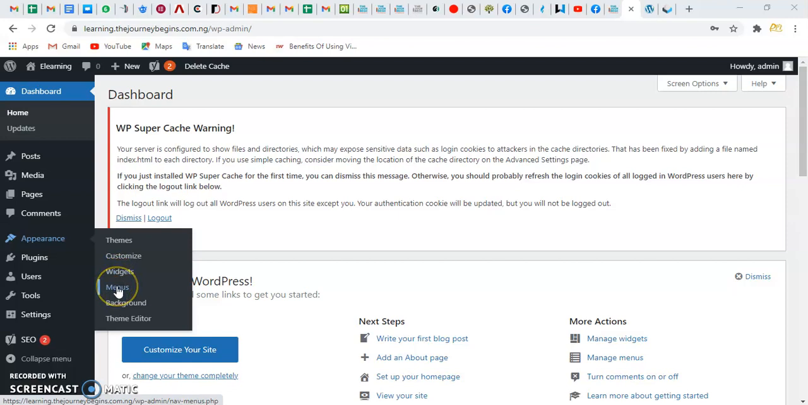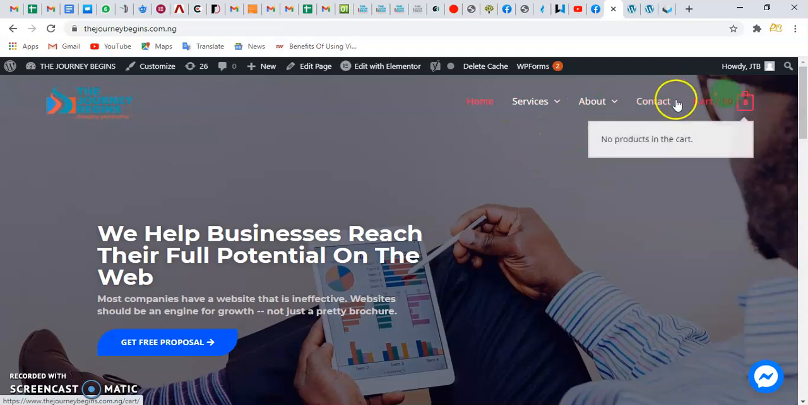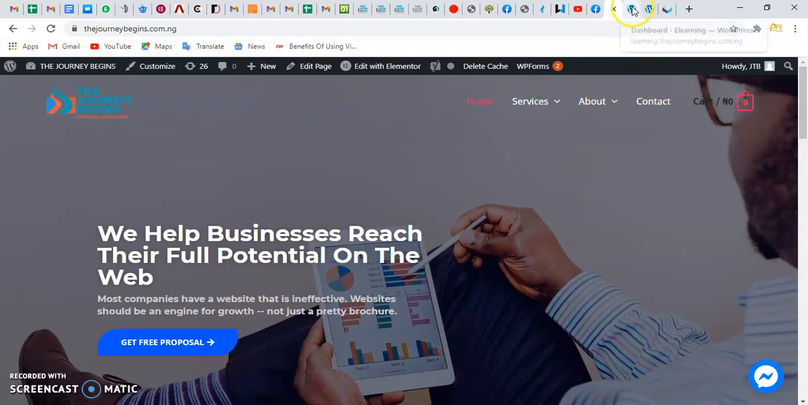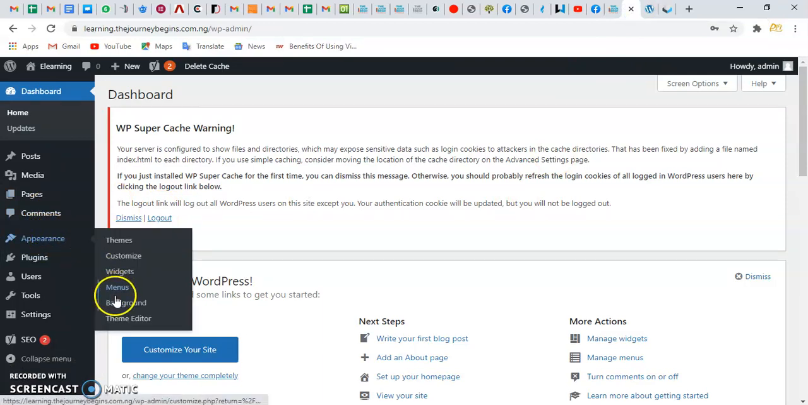Then we have the menu. What is menu? Look at this website. All these are menu. We have the home menu, we have the services, web design, consultancy, we have about us menu and all that. All these are menus. Okay, now that is that for menu. We have background, theme editor and all that.